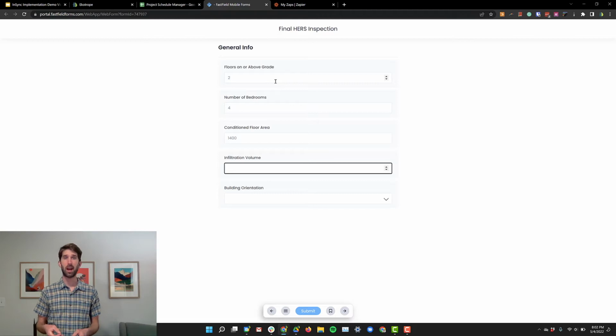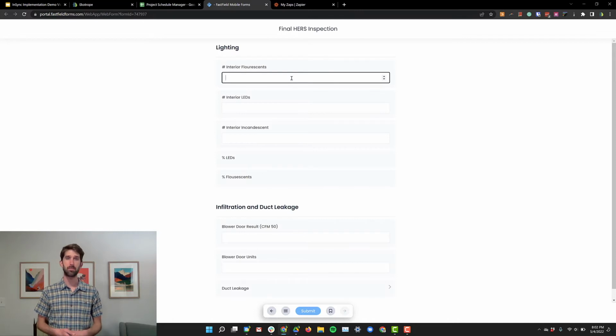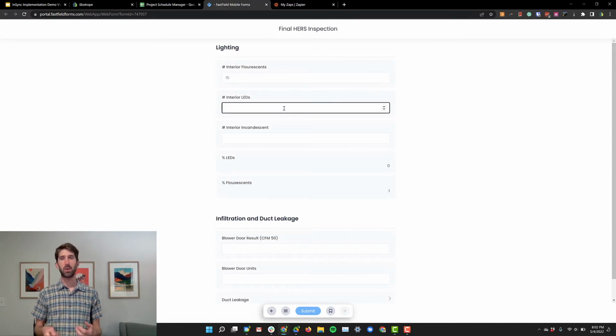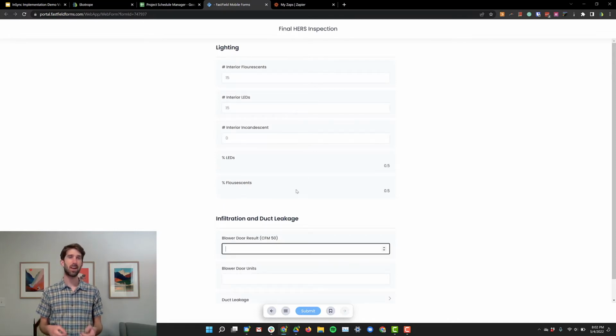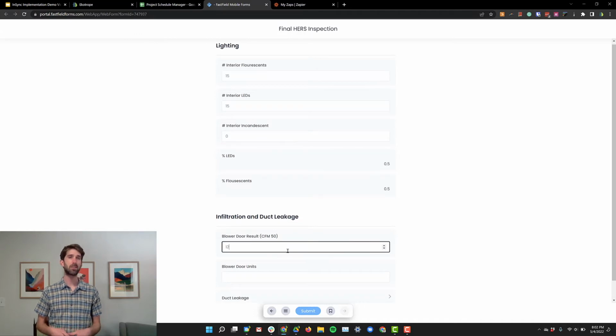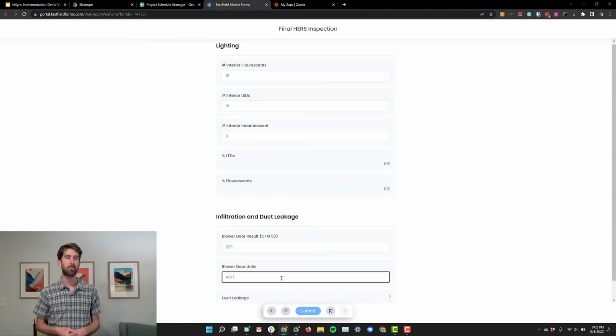It's important that I record information in my app in the same format and structure that Ecotroph records the same data. I can also include photos and other information that may not end up in the energy model, but is otherwise required for my inspection.